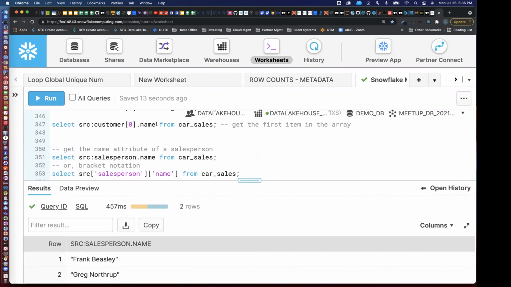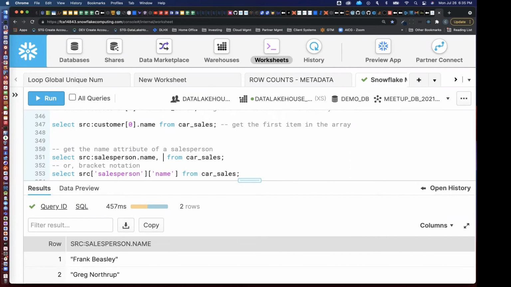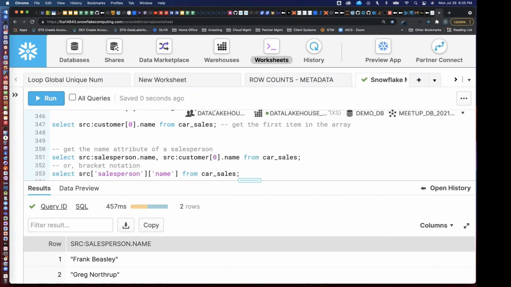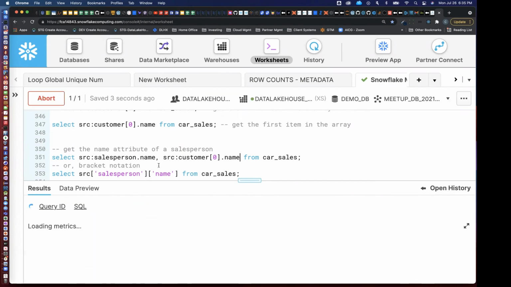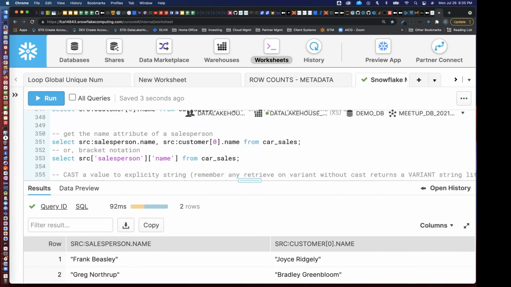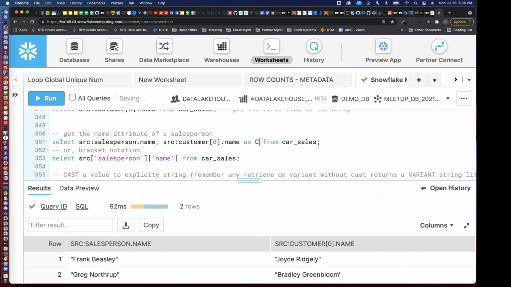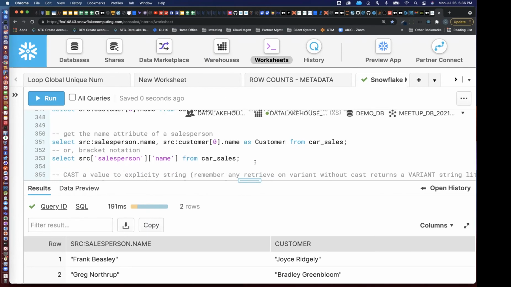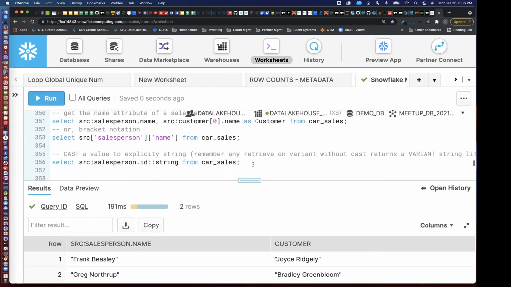And then of course, maybe the question is, hey, can we do multiple columns? Because remember, we only have one variant data type column in this table. So if I wanted to select multiple columns, could I do that? Absolutely. Right, so now I can pull out the salesperson name and the customer name in the same row. And of course I can assign aliases, right? I could very simply do something like that in order to just prove out that basic concept.